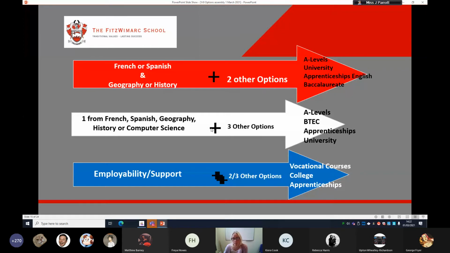If you're on the white pathway, you have to choose one from what's called EBacc subjects. So one from French, Spanish, geography, history or computer science. And then you have 3 other options. But remember, you could choose French and Spanish if you want to, if you're a dual linguist.